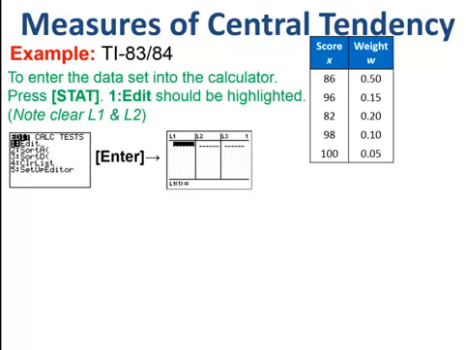Now remember, to clear a list, you're going to have to arrow up to that L1 and hit the clear button. Once you hit the clear button, it will clear the data that's in there. And then you want to arrow back down and enter in the data. So we're going to enter in both lists. You're going to put in the scores, the X values, into list 1. And in list 2, you're going to put in the weights or the percentages.